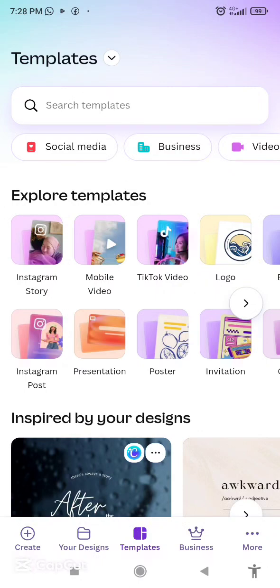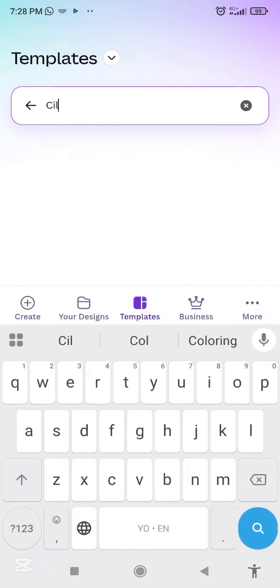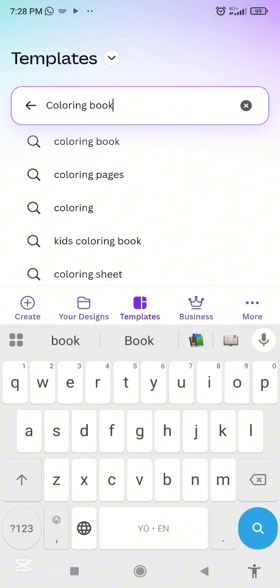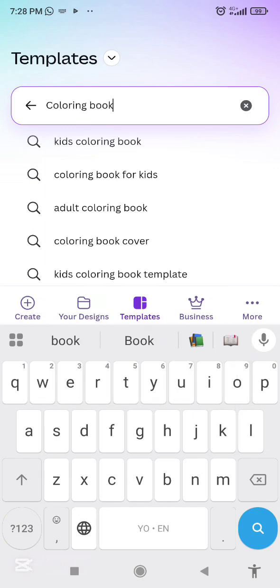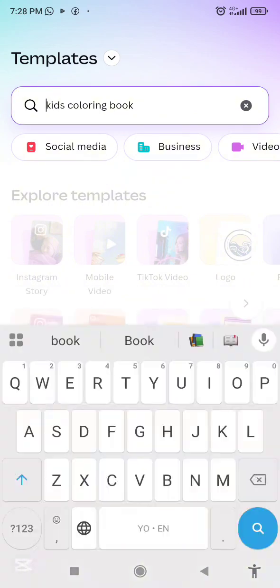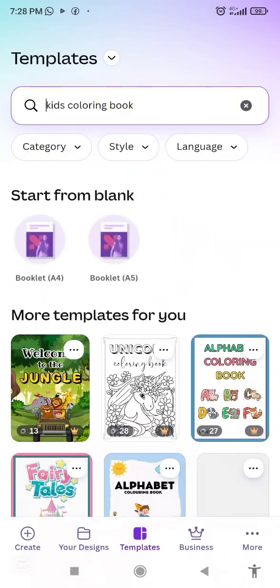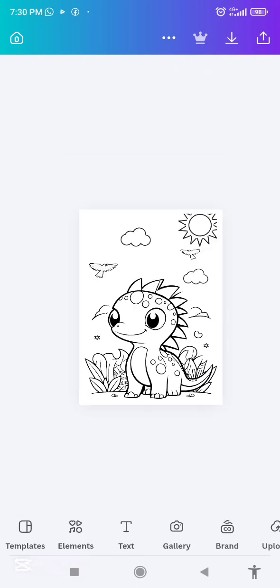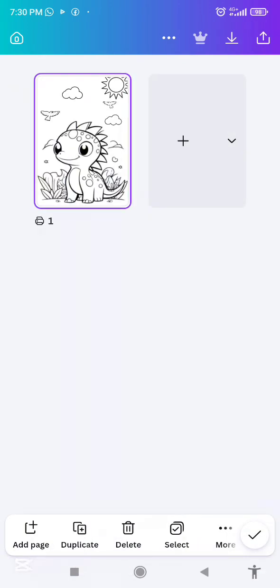So let's create a coloring book using Canva. The first thing I'll do is go to the template and look for coloring books for kids. Coloring book for kids, actually. Now from the template, I like this turtle template, so I'm going to use it. Then I'll remove the image to start my own.